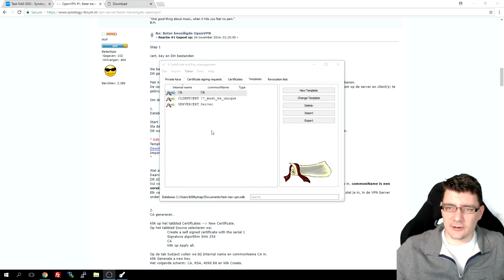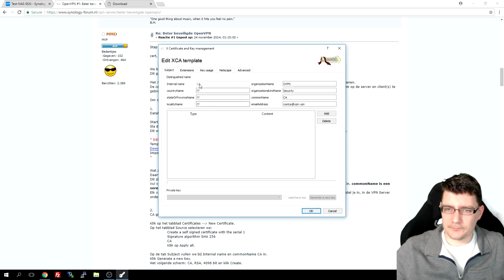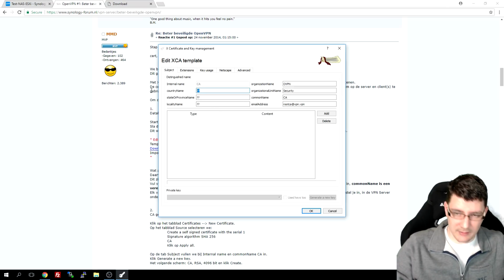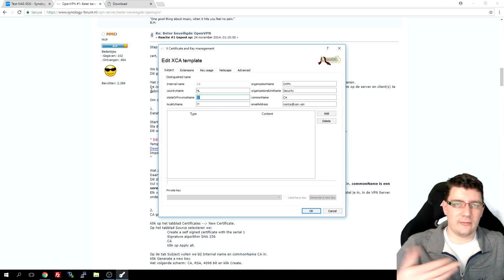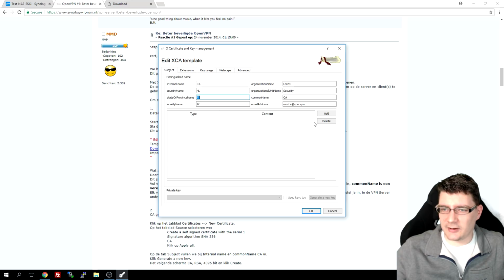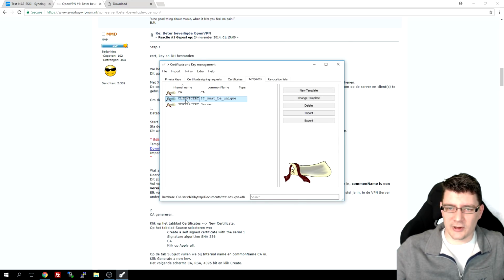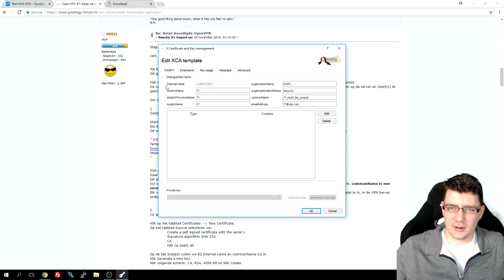So now that we have our templates, we're going to edit them. First we click on CA, and you can fill in all this information here. Country name NL, state province, fill in all this information, and once you're done, you click on OK. With the client certificate, it's a different thing. Internal name must be the same name as your user on your Synology NAS, and the same goes for the common name. It also must be your Synology user.